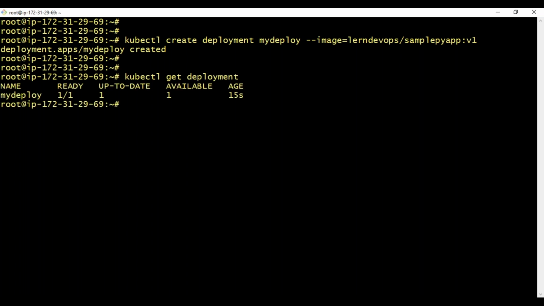If I say get deployment, it says that, okay, you requested one pod, up to date is one, and available is also one, right? We did not mention how many we wanted, so by default it considered a single pod is what you want. But this pod is controlled by something called a deployment controller.